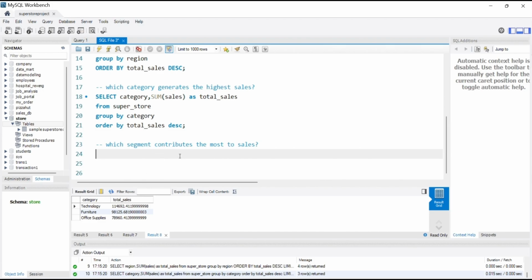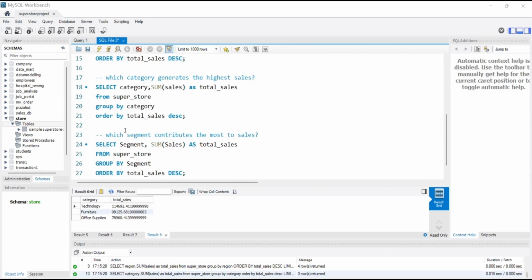So the approach remains the same. We want total sales for each segment, so we'll use sum here. And to compare the segments, that's why we're going to use group by here. Select segment, look here, select segment, this one. I want total sales, sum of sales. I gave the column name as total sales. From which table? Superstore, group by segment. Why am I using group by again? Because we are using aggregation here, group by segment. Order by total sales descending.